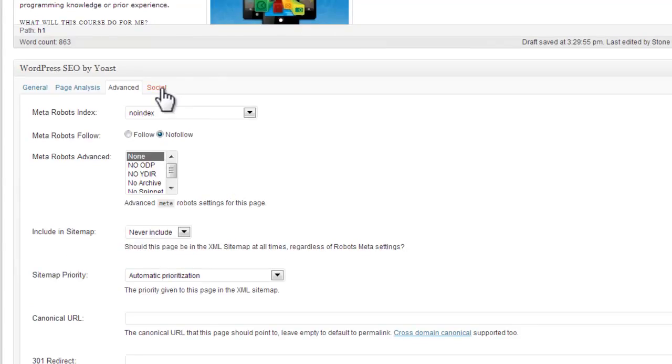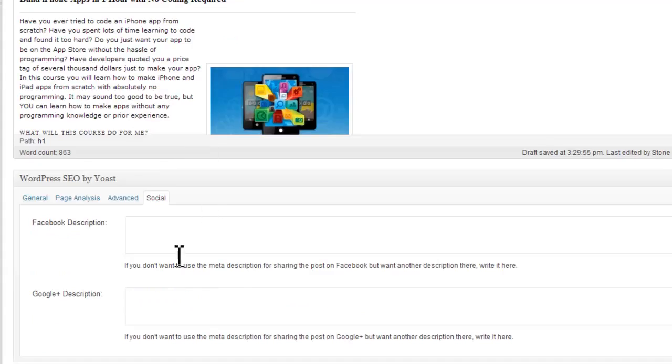And lastly, we have the social tab, and here is where you essentially set meta descriptions for Facebook and Google+. So if that's something you decide at some point that you want to do, you can do that here.